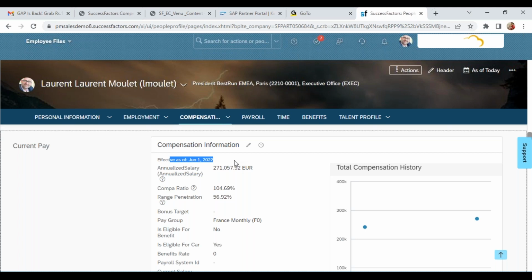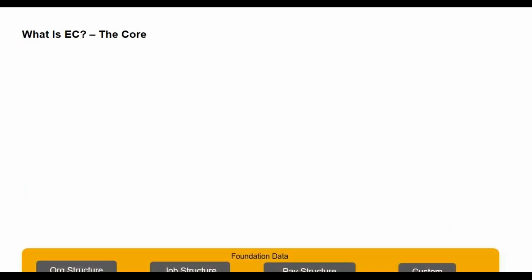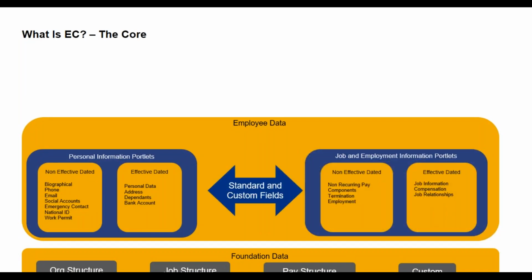So these are effective dated and non-effective dated portlets, and each of them contains fields which are standard, or you can also have custom fields. Sometimes your customer may ask to include custom fields in any of these portlets. We can configure the custom fields here. We can also have a completely custom portlet. That is also possible. It can be part of job or employment information, or part of the personal information, on your employee data.